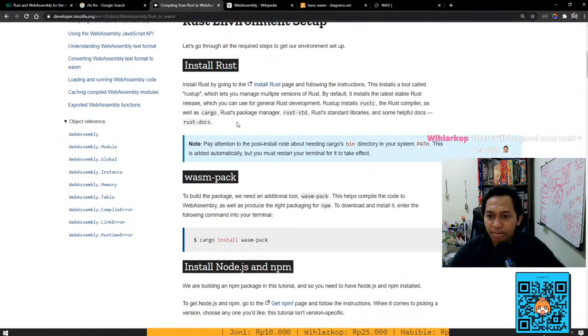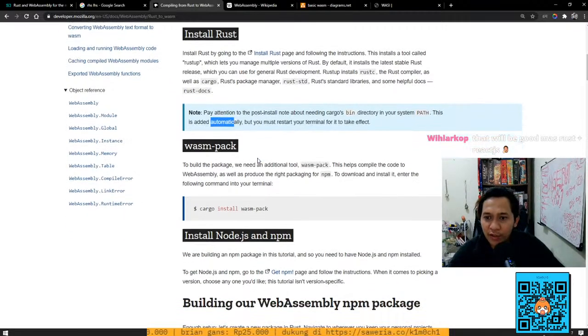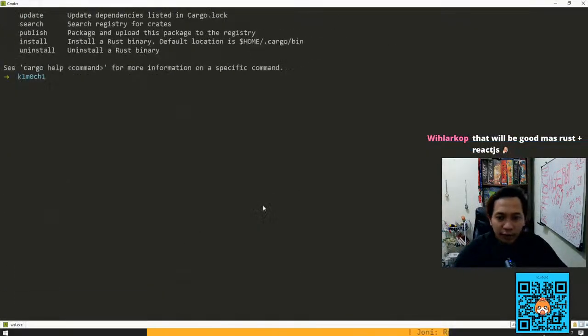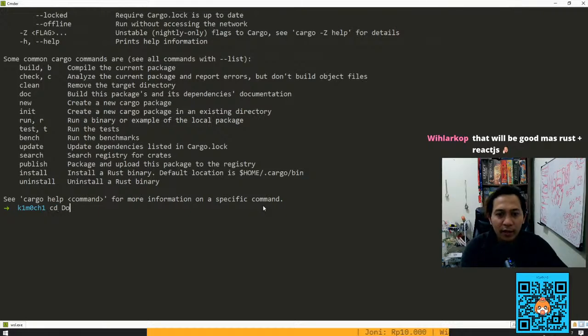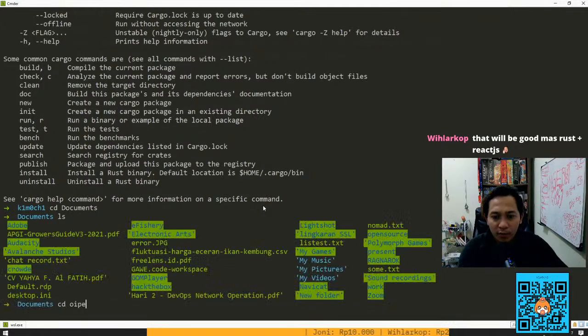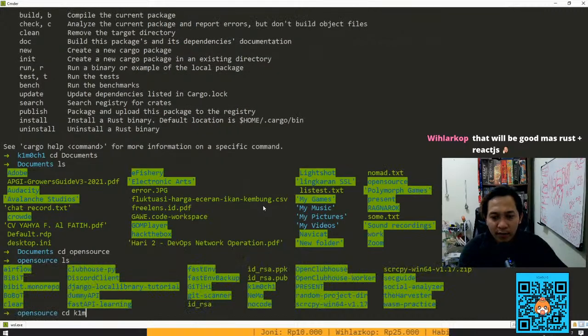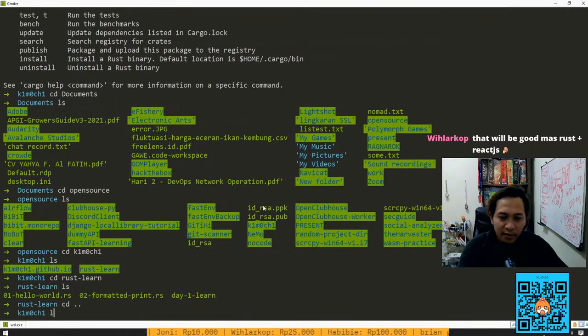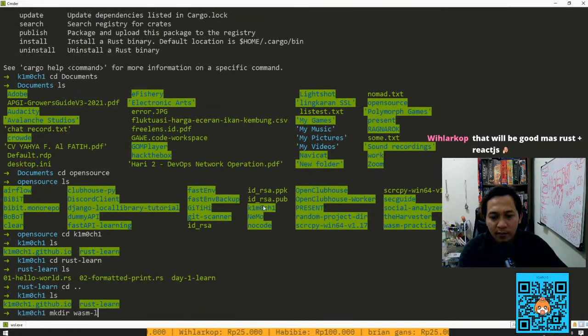Okay, all right. So pay attention to the post-install note about needing the cargo bin directory in the system path. This is automatic, but you must restart your terminal for it to take effect. Okay, so the next one, we need to install wasm-pack. Okay, going to the documents. We open source and then my directory with the rustler. I think I'm going to make a new directory called webasm learn.